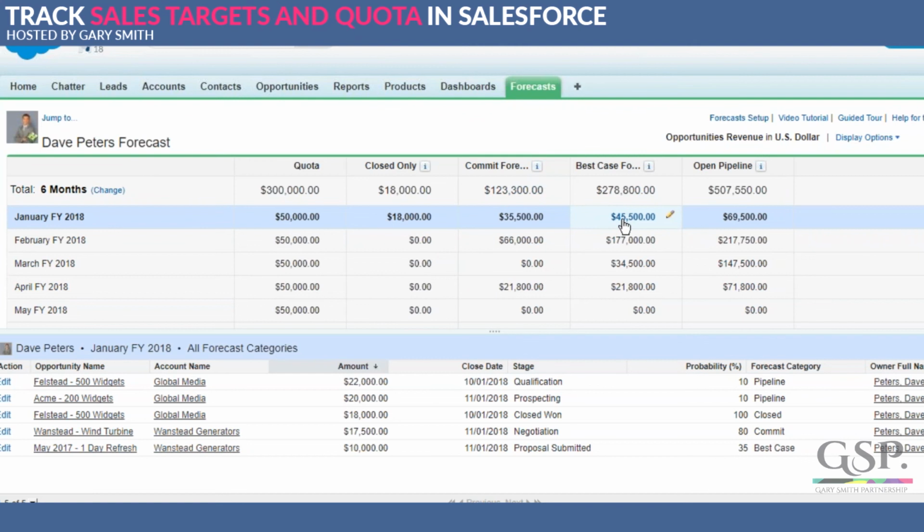His best case are additional pipeline deals that Dave has said, yeah, with a following wind and a bit of luck, I might bring in some additional deals. So that 45 includes the 35, the 35 includes the 18 and so on. So we can see how the figures roll up. And his total pipeline shows all of the figures put together. Anything that's in the pipeline, but bear in mind it's got a close date of January. Dave's either marked it as a best case or a commit. Now, the opportunities that make up those numbers are here below.